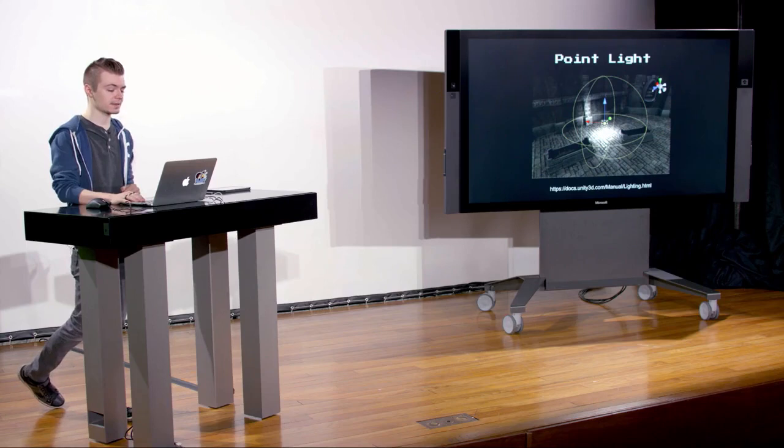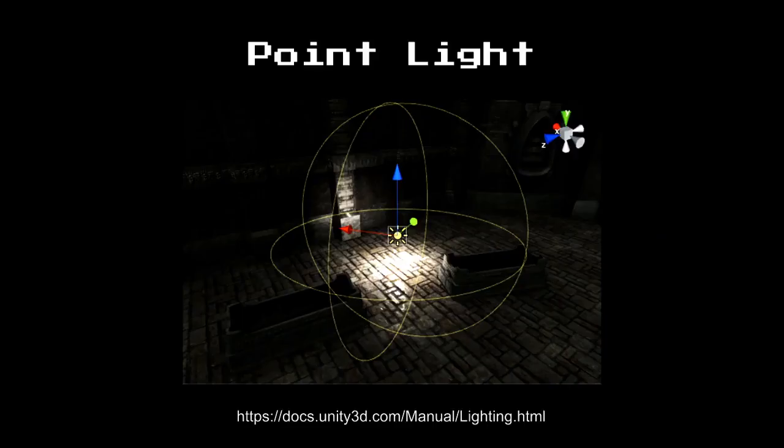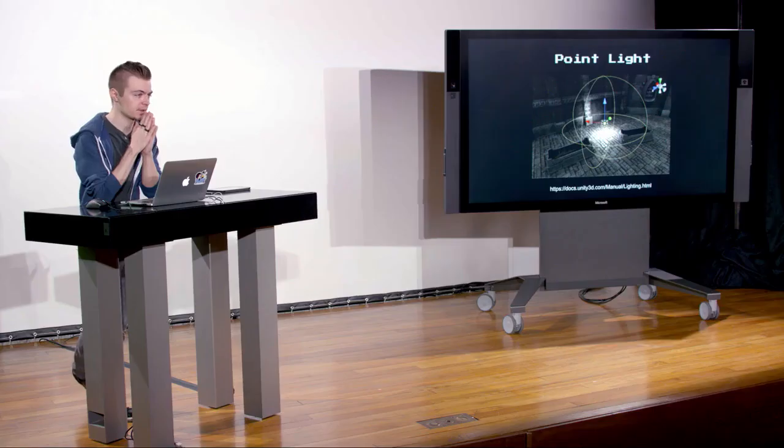So we'll look at a few different types of lighting. Beyond the more complicated things that this article talks about, we'll look at the different styles of lights, which you'll probably use more often as you're starting out. So point lights. Anybody have an idea as to what a point light might be based on this picture?